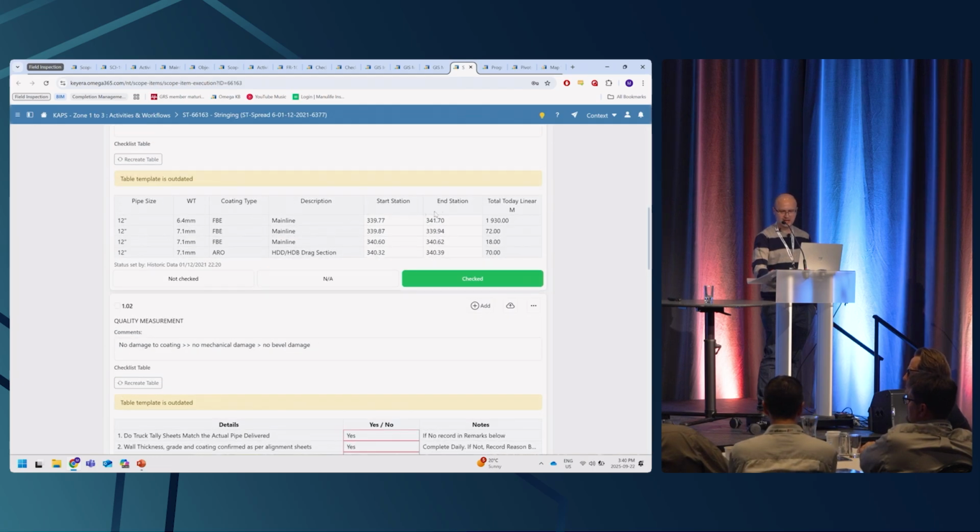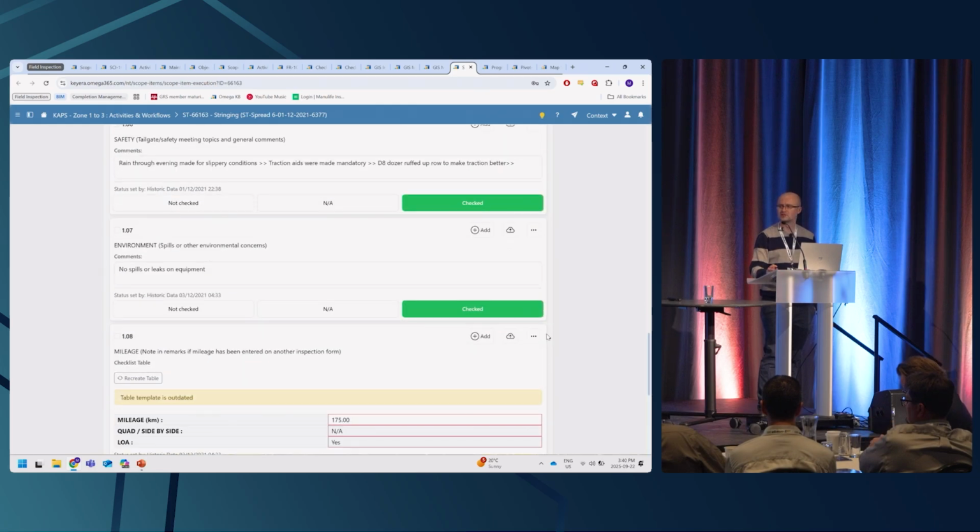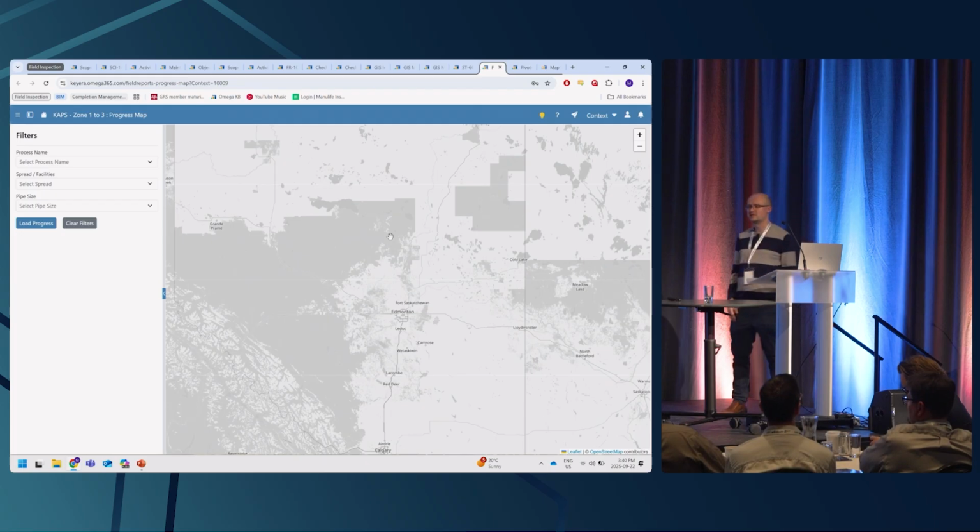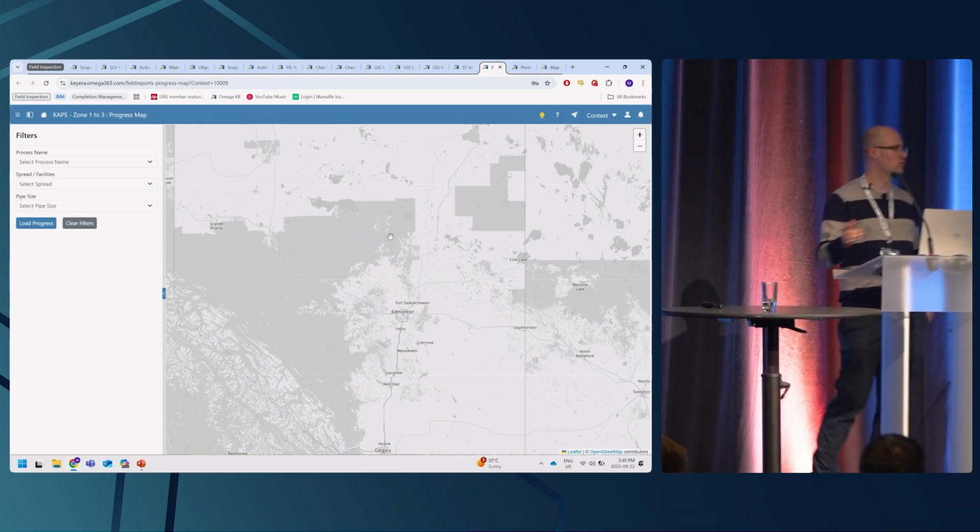Here's all the activity that was done and on what size of pipe. So all this information is then associated directly to the line. Now, the next cool thing that we can do is we can progress this. So for each of these activities, they need to be progressed across different portions of the line.